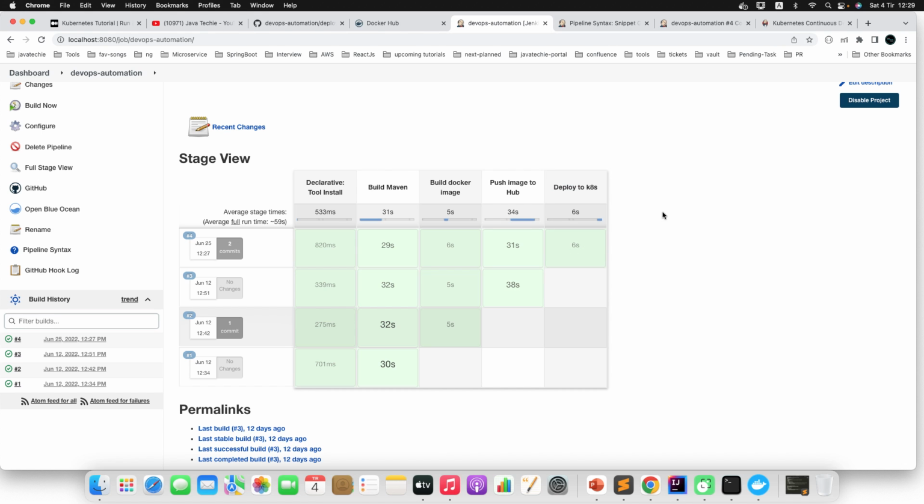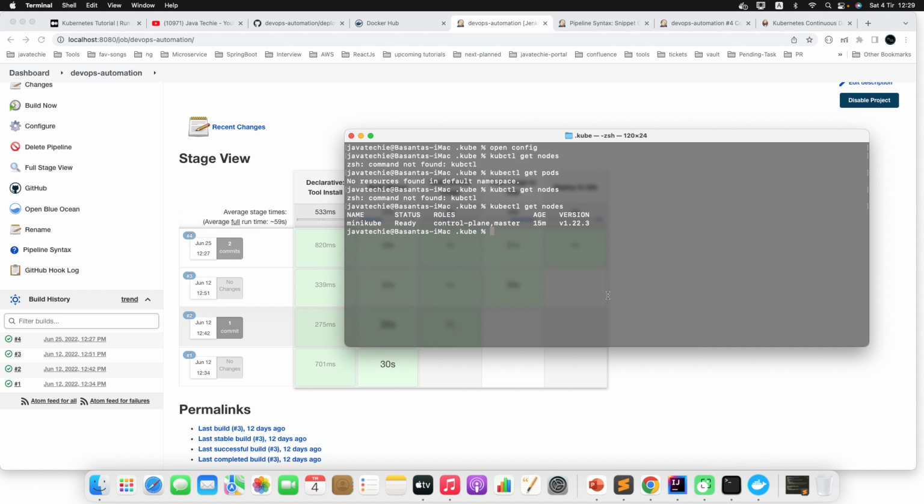So how can we verify whether our application is deployed to Kubernetes or not? Just go to the terminal and check kubectl, again spelling mistake, kubectl get deployments. 0/2. Still it's creating the container, you can say. Again I will check kubectl get pods.